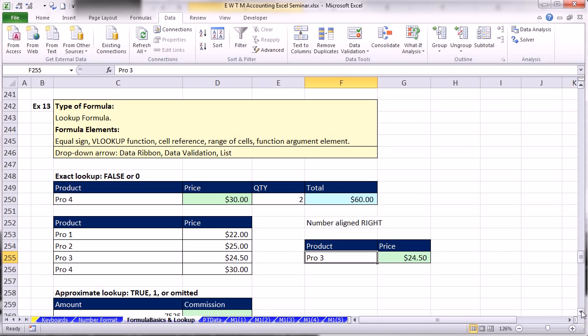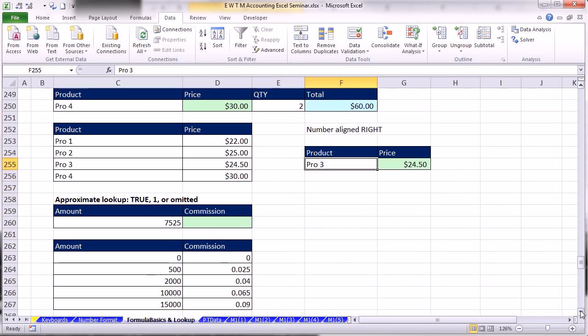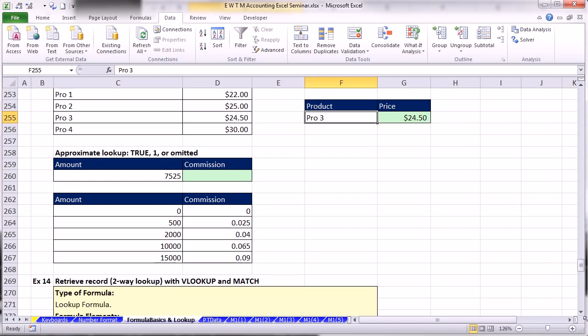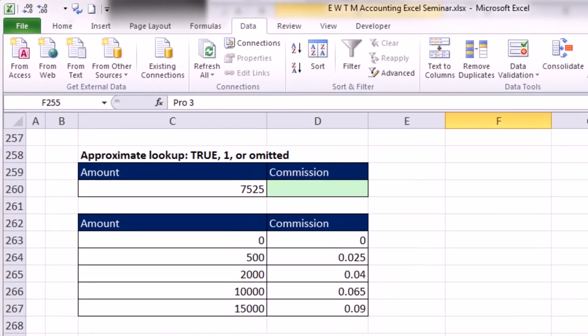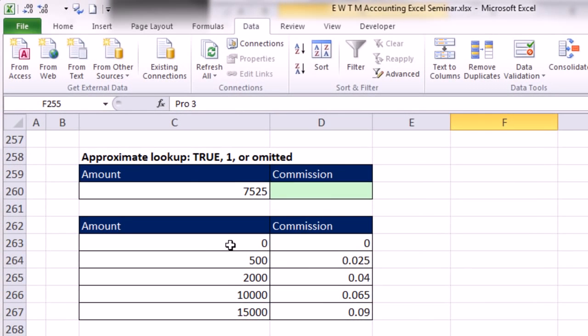All right, now that's exact match. Approximate match. You have all sorts of situations where you have a table. Could be commissions, like in our situation right here. So these are the different amounts. These are the commissions you get. Or tax tables, lots of other examples. Square footage tables, for example. But here, the trick is you actually have to list the items in ascending order from smallest to biggest.